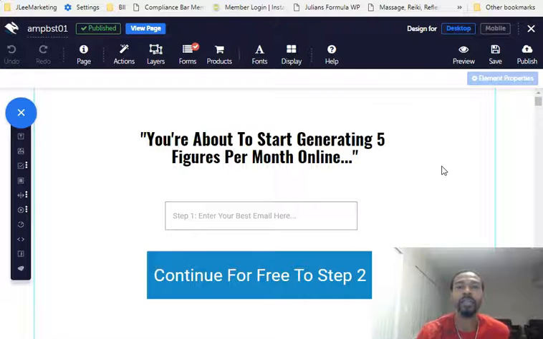But these are some of the elements we start with if we're looking at split testing our squeeze page. So guys, that's the video.